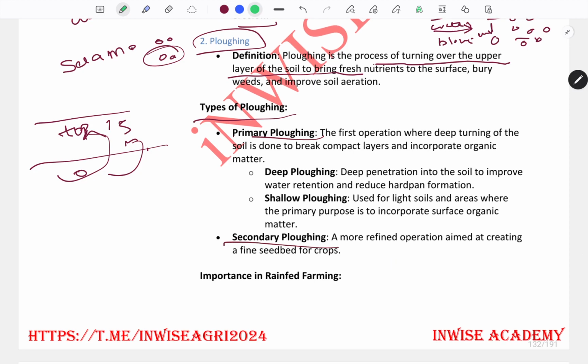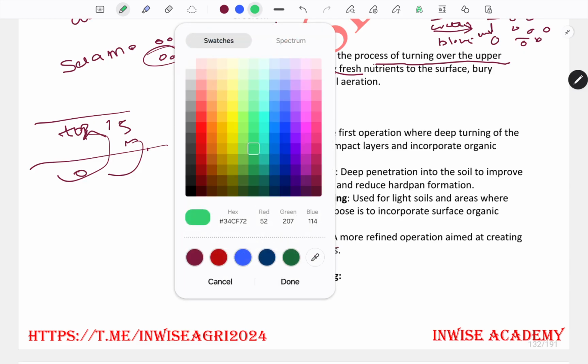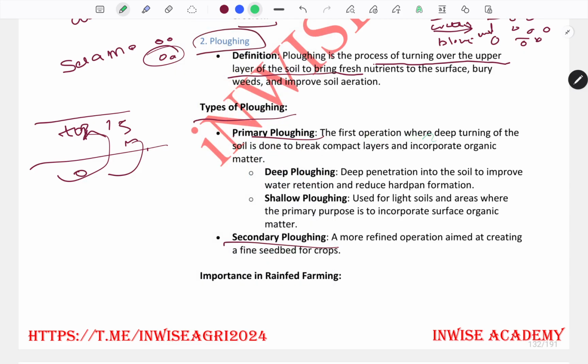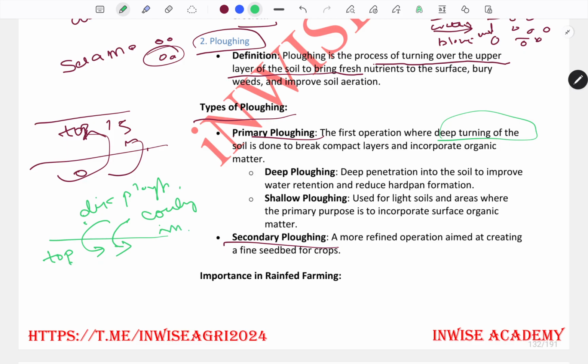In primary plowing, the first operation when we cultivate a crop is deep turning of the soil to break the compact layer in the topmost layer of the soil. We will turn it using implements such as the disc plow, country plow, or iron plows. Using a tractor, we will break down the compact layer and incorporate the organic matter. It includes deep plowing and shallow plowing.